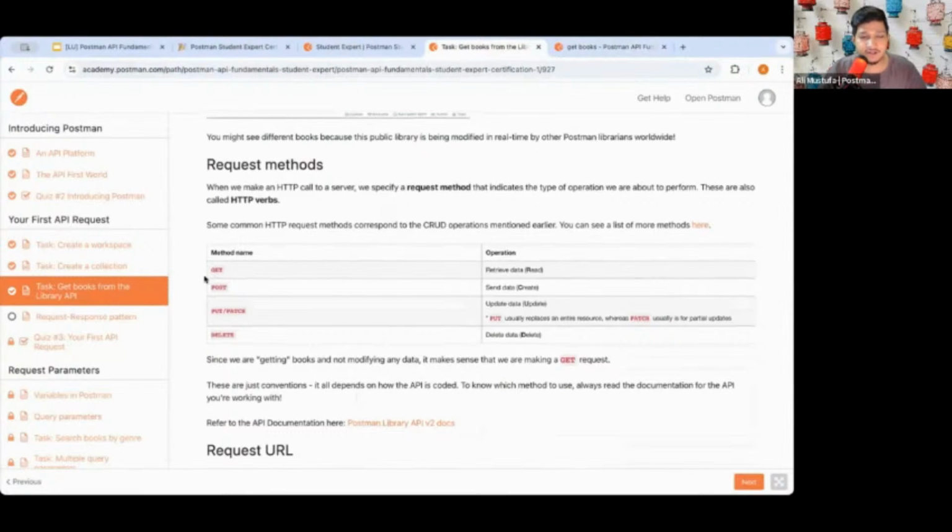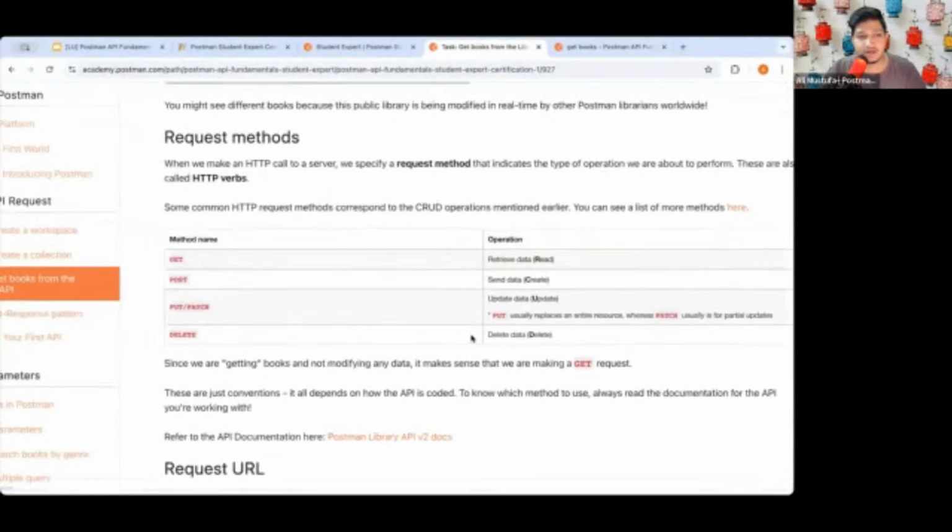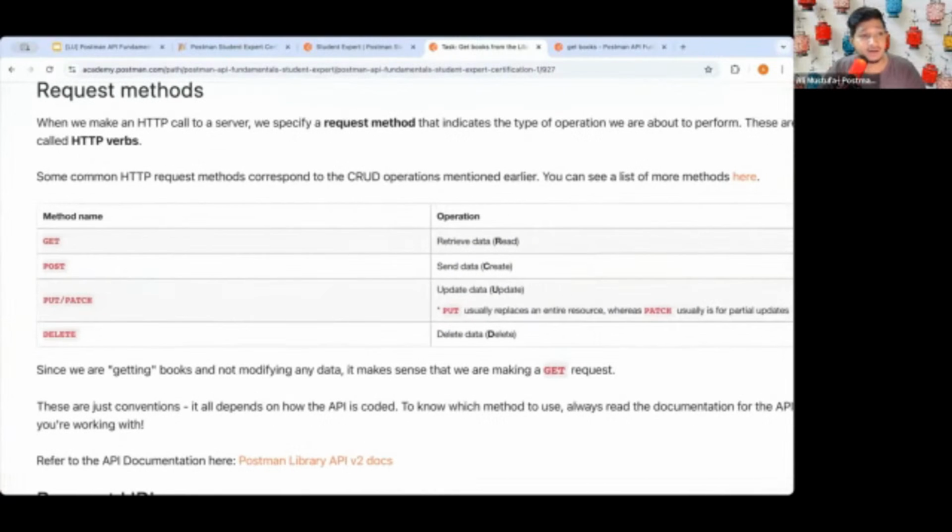The very first thing we need to understand is about methods. So there are 4 methods, as I mentioned earlier, which are basics. There are more than 4 methods, obviously, but these are basic methods like get, which will help you to retrieve data. Then post, which will help you to send data. Then put or patch, which will help you to update data. And then delete, to delete data from the server, right?